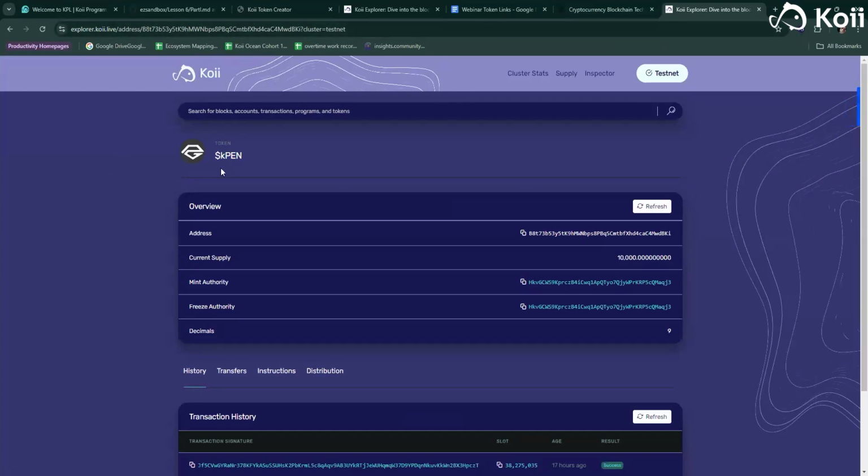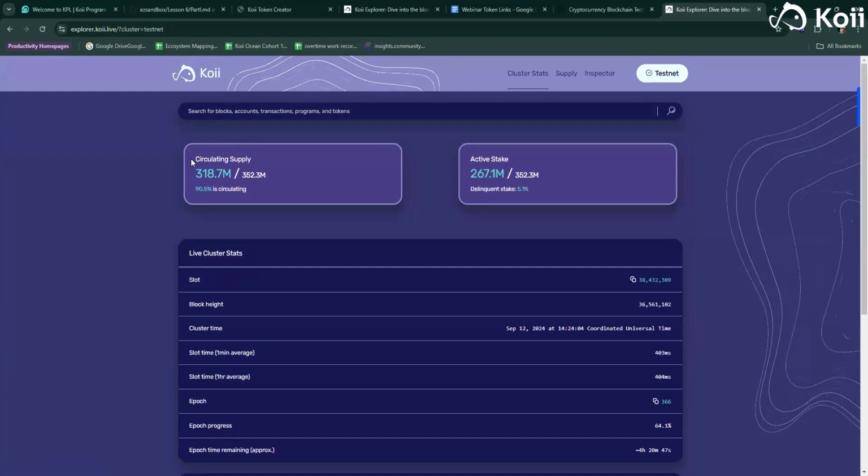Oh, this is actually an example of a KPL token. Not what I meant to show you, but while I'm here, this is Pentagon Games KPL token. So it's KPen right there. It's kind of cool. Total supply 350 million right now. Pretty cool. So yeah.